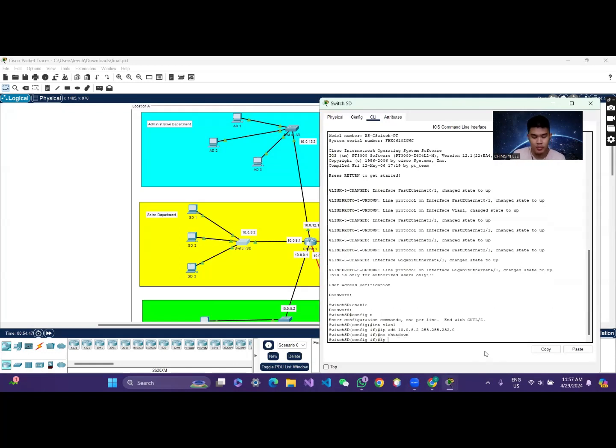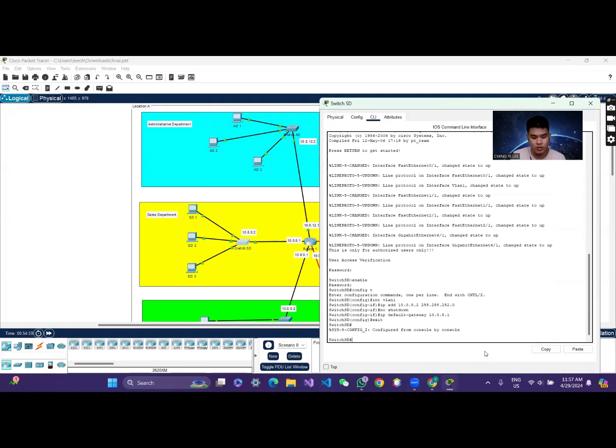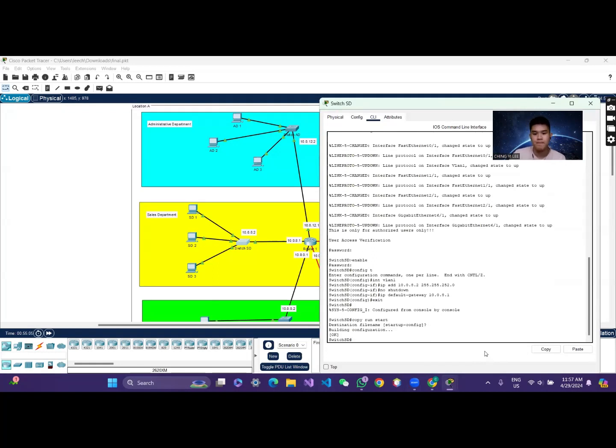Then the IP of the default gateway is 10.0.8.1. Exit. Then make sure you complete write memory to save, so you don't lose your configuration.